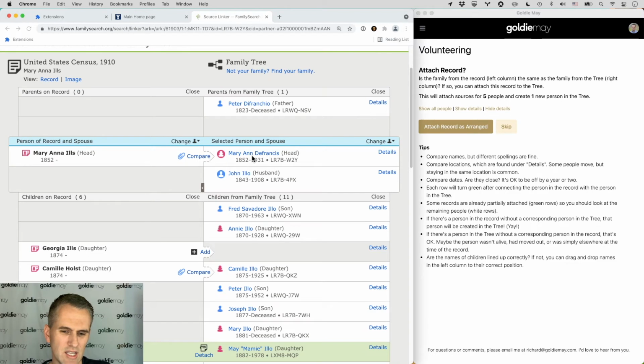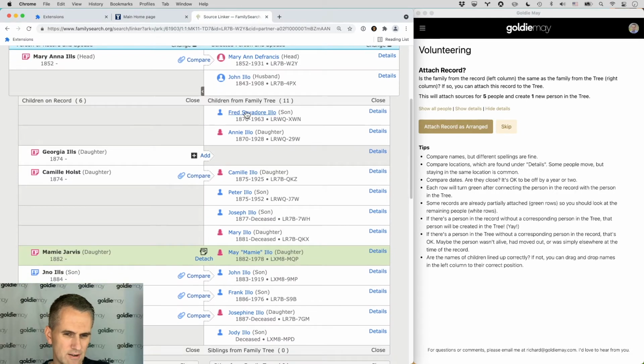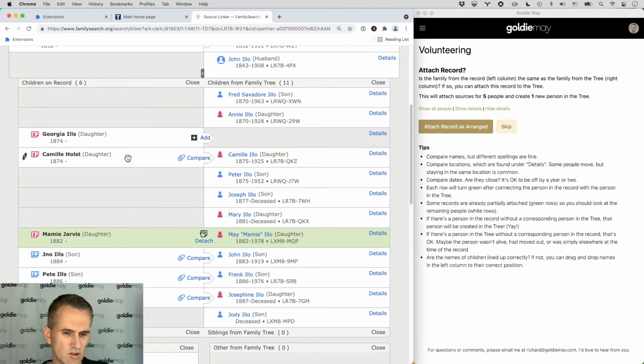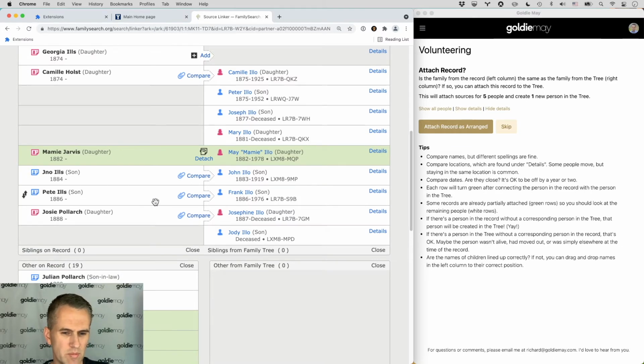And we see his wife's maiden name in the tree and then her married name on the census. And we scroll down and look at the children. The tree has a son Fred, daughter Annie. The 1910 census knows about a daughter named Georgia that the tree doesn't know about. So as we move forward, it's going to create this daughter Georgia. And then as I scroll down, Camille on both sides, Mamie on both sides and already attached. And then John, Pete, and Frank.